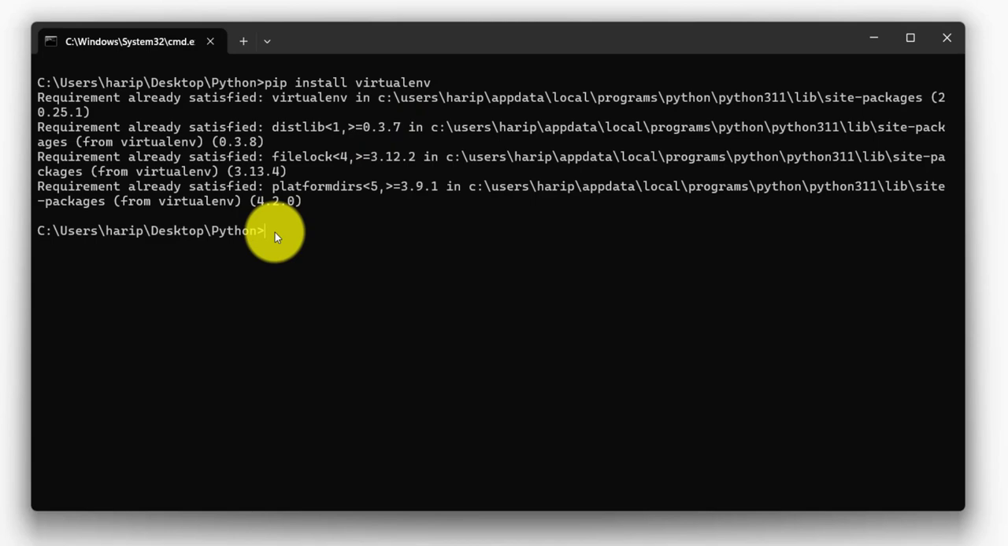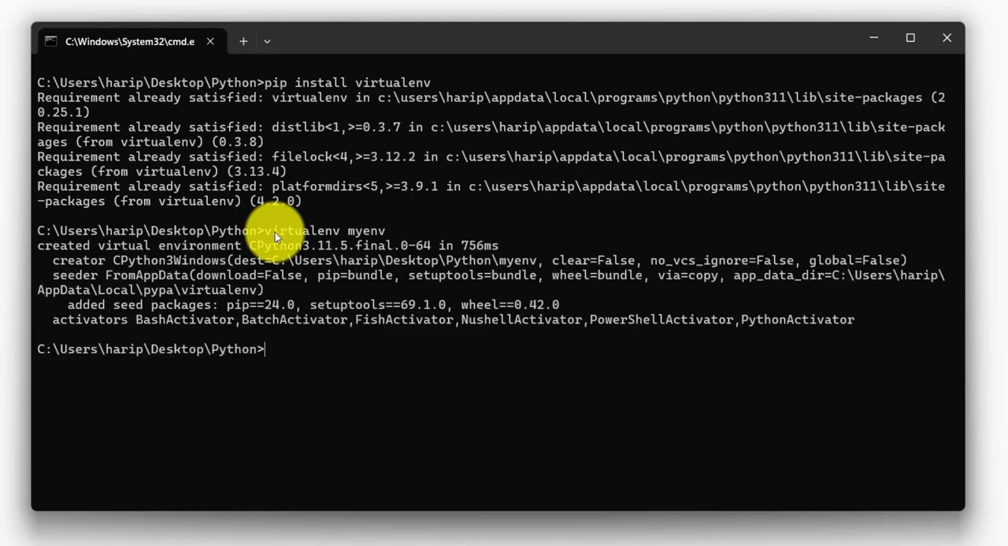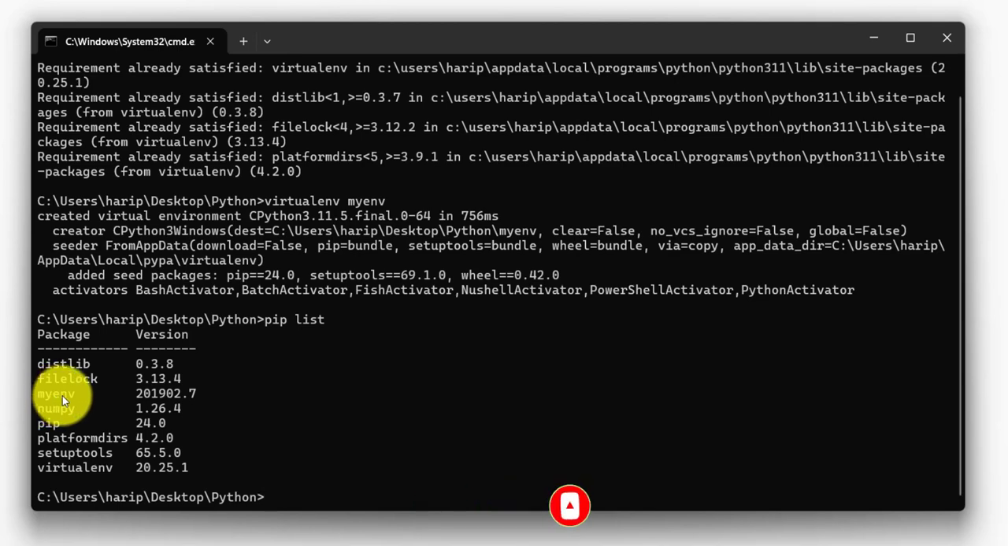Now we need to provide a name. For that I will write virtualenv. Okay, now I will provide the virtual environment name, myenvironment. Now I will click on enter. So now my virtual environment, myenvironment, is created. To check that, you can run pip list. So here you can see myenvironment.